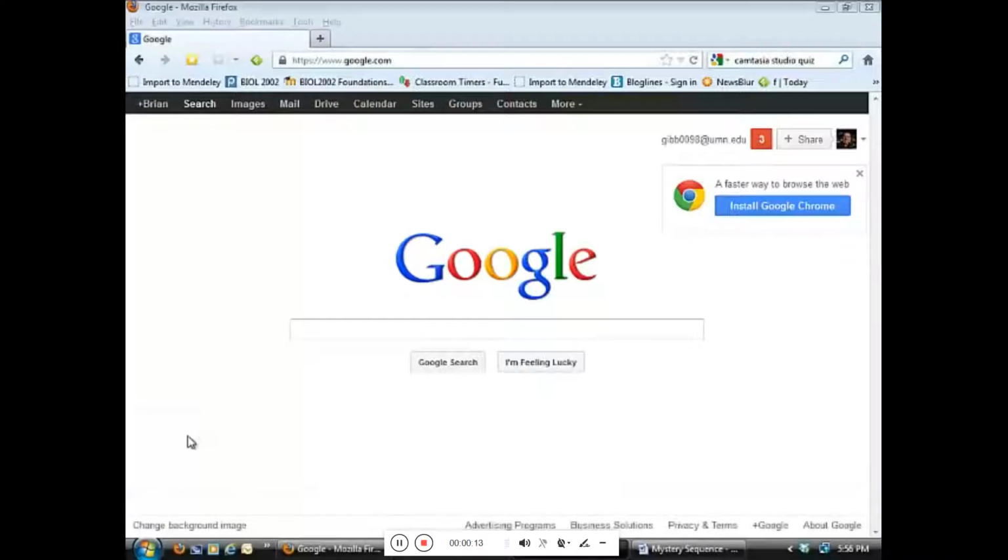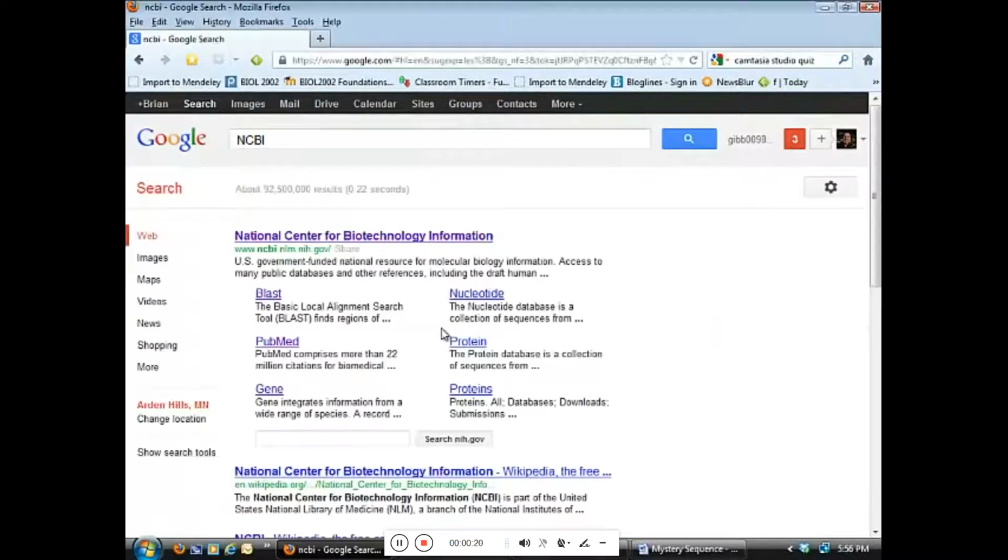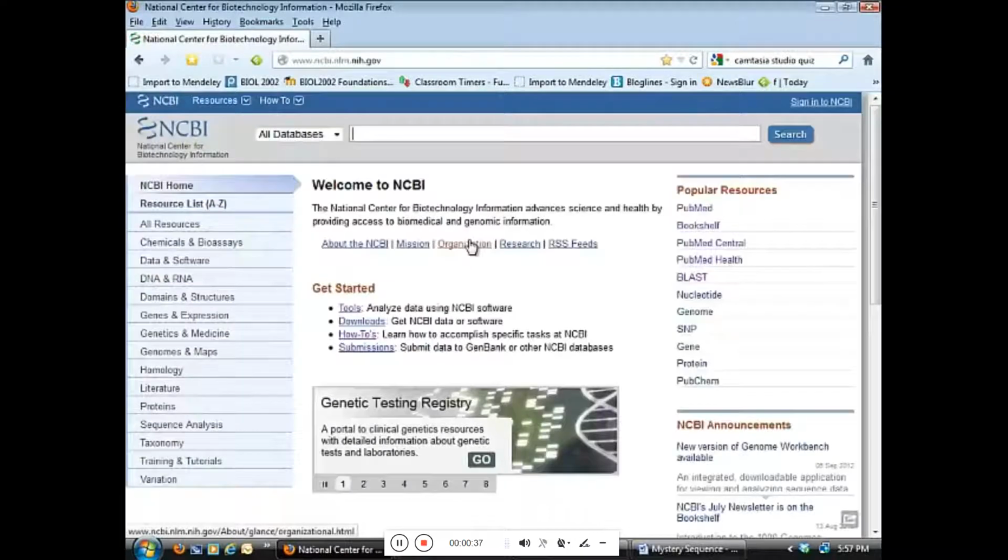Let's get started. First of all, please enter NCBI into your Google browser. There we can see the very first link here is the National Center for Biotechnology Information, or NCBI. So what I'd like you to do is to click that link. And this will bring us to the key NCBI website. This is where all the magic happens.